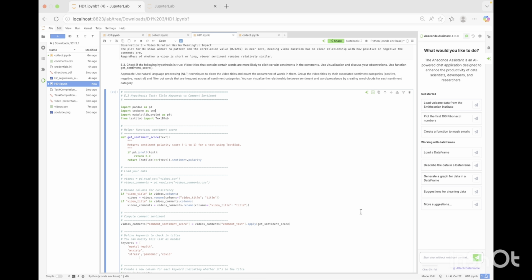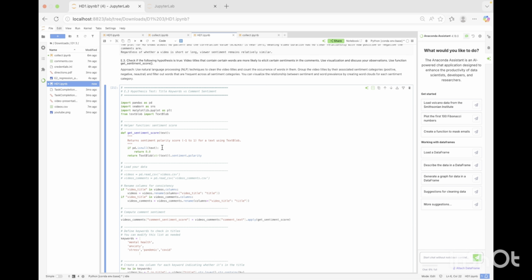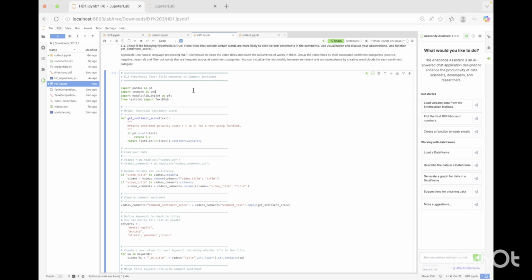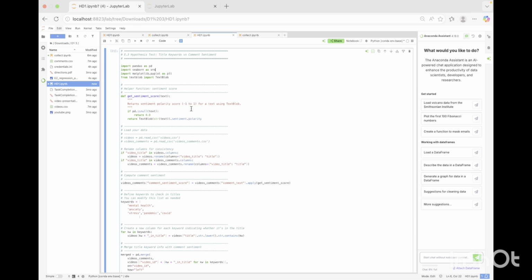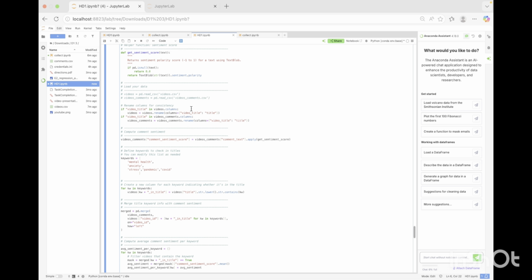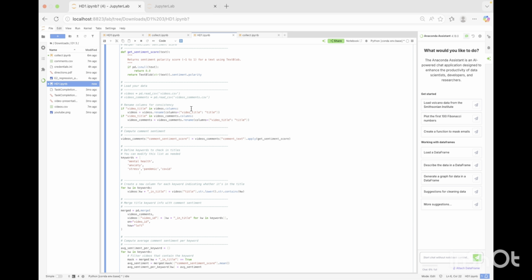Now come to the third part of this file, the third code. First, I have imported the necessary libraries: pandas for data manipulation, seaborn and matplotlib for plotting, and TextBlob to calculate sentiment scores for the comments. Then I have defined a helper function called get_sentiment_score. It takes a piece of text like a comment and returns a sentiment polarity score between -1 and +1. Here -1 means very negative, 0 means neutral, and +1 means very positive.